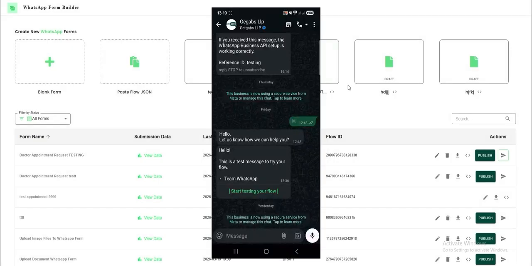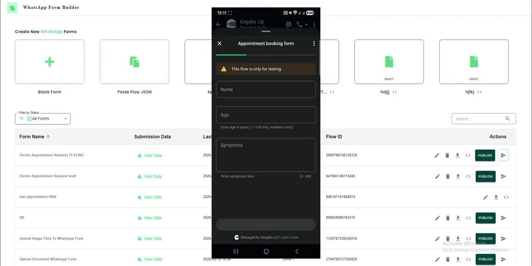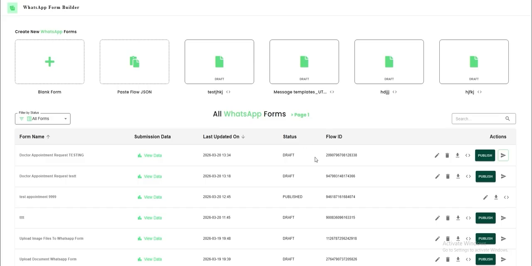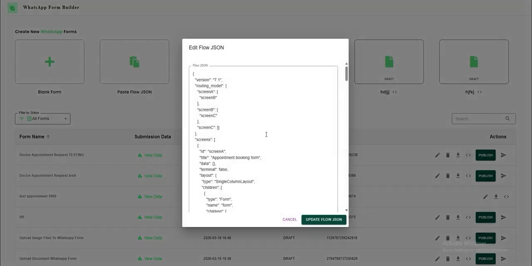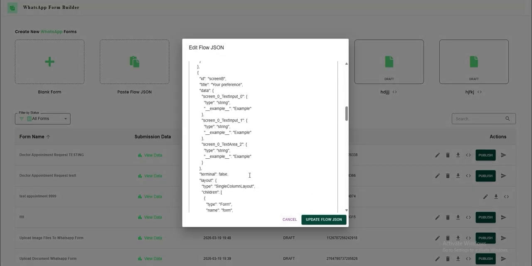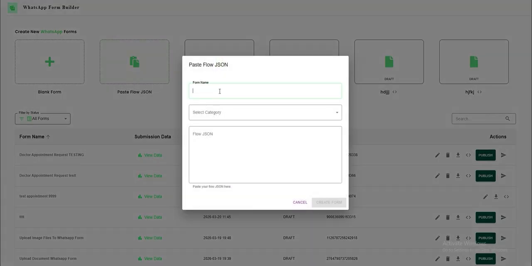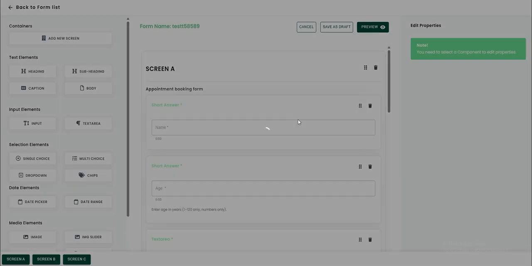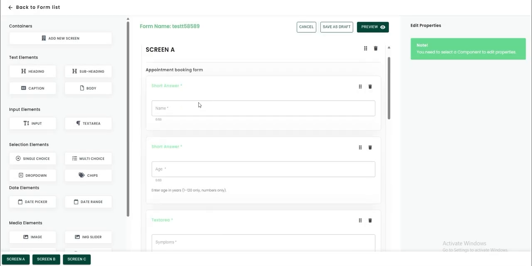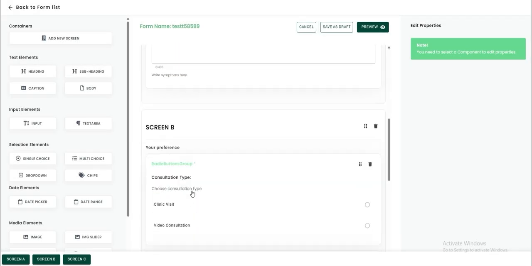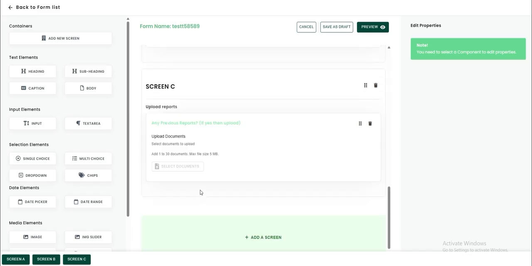This is the form that we have sent to the number. We can also view the form JSON or edit the Flow JSON if needed. We can also create a form by pasting a Flow JSON. Enter a unique form name, select the category, paste the Flow JSON and create. Here I have pasted the same JSON for the doctor appointment booking form, and you can see the form is created with the same components.